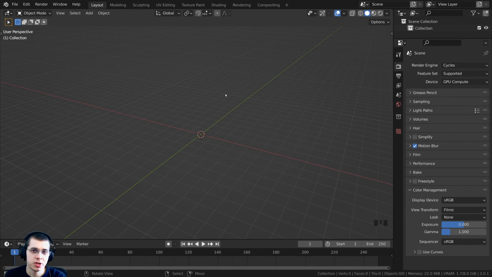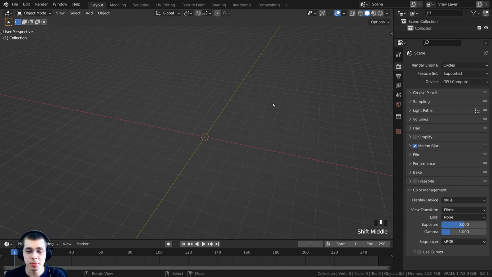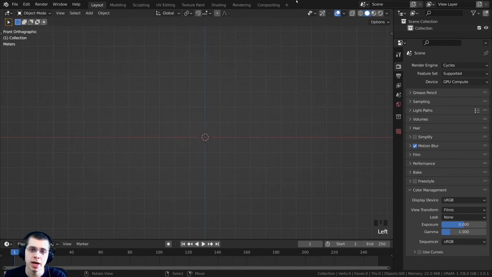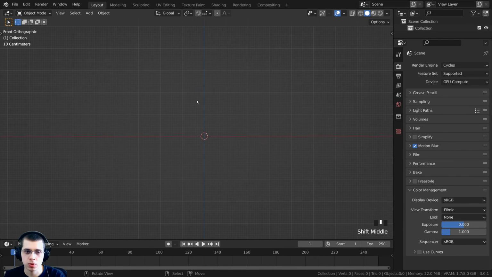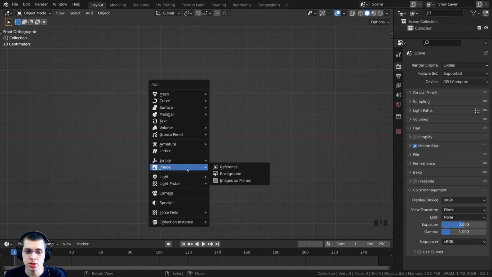So the first thing that we're going to do is add in those reference images to help us with the modeling. So what I'm going to do is press 1 on my numpad, and that's going to take me to the front view. So I'm now going to press Shift A, go right down here to image, and then open up a background image.